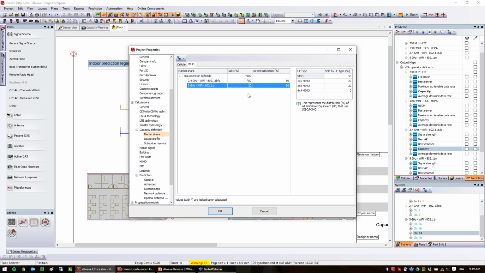So these are defined. If you want to go more granular, you can even define the type of UEs that will be used in that venue. So you have the split between SISO and MIMO devices. So you can play with that or use the default values.